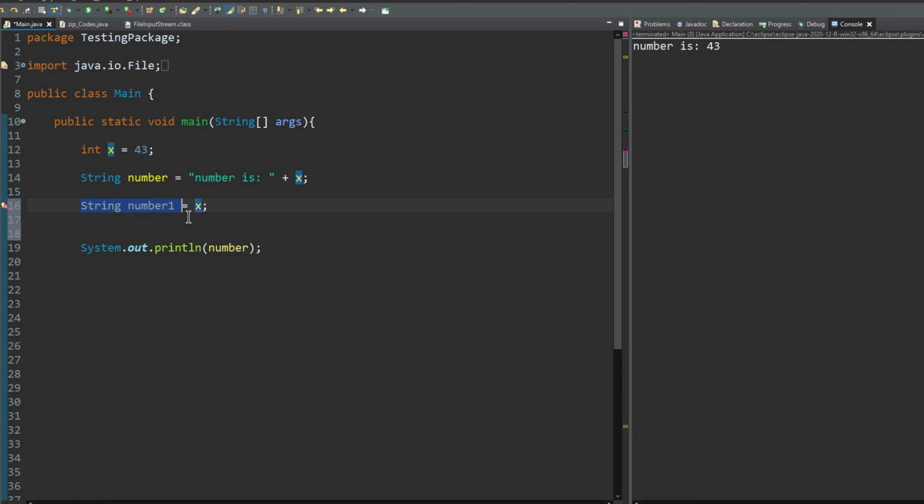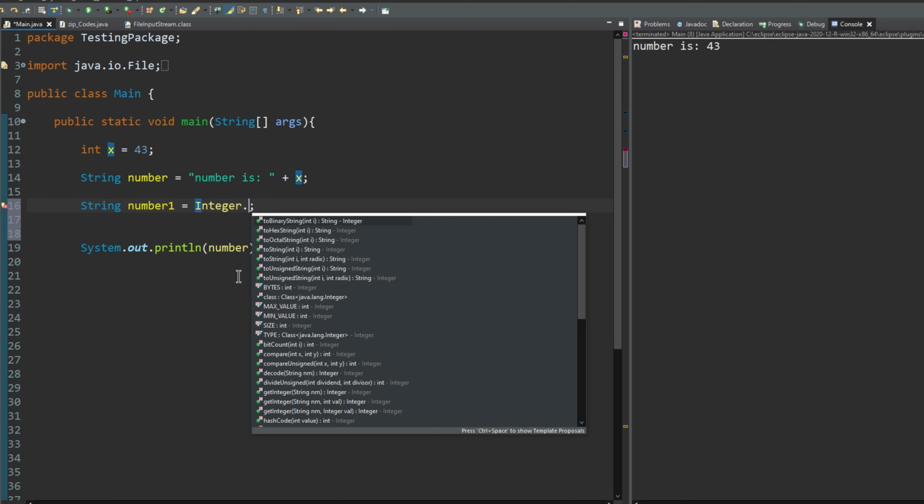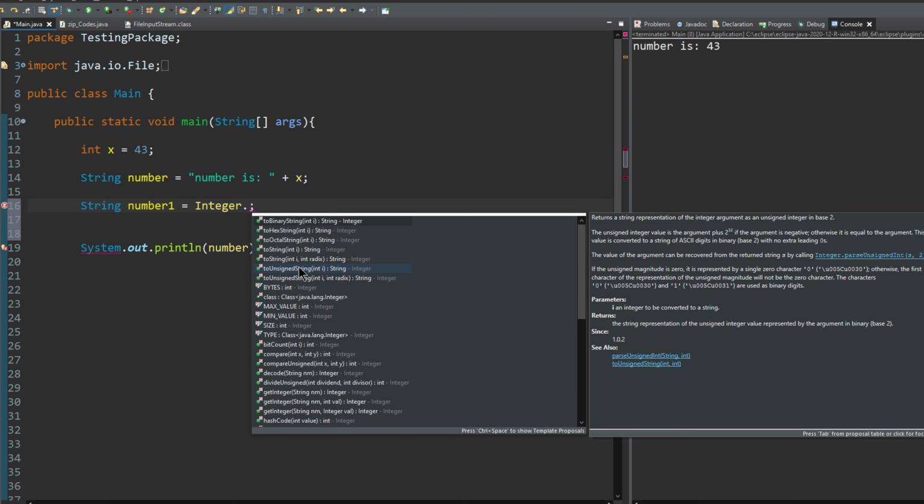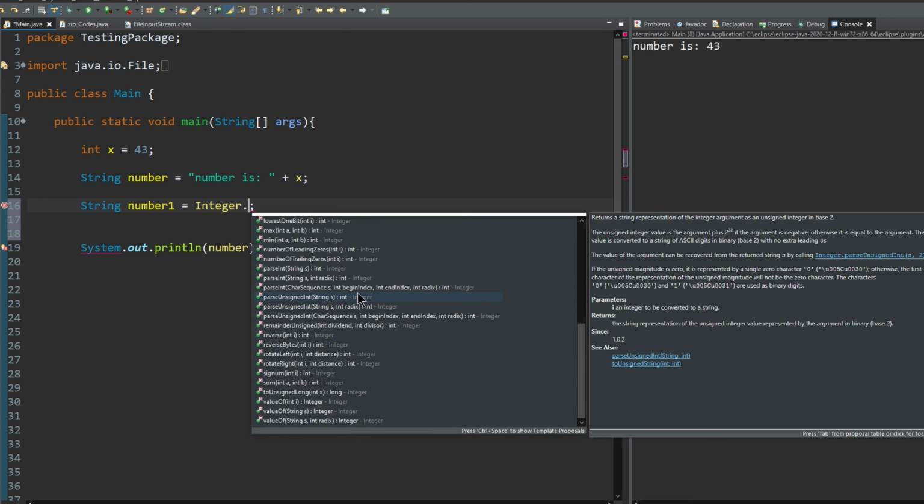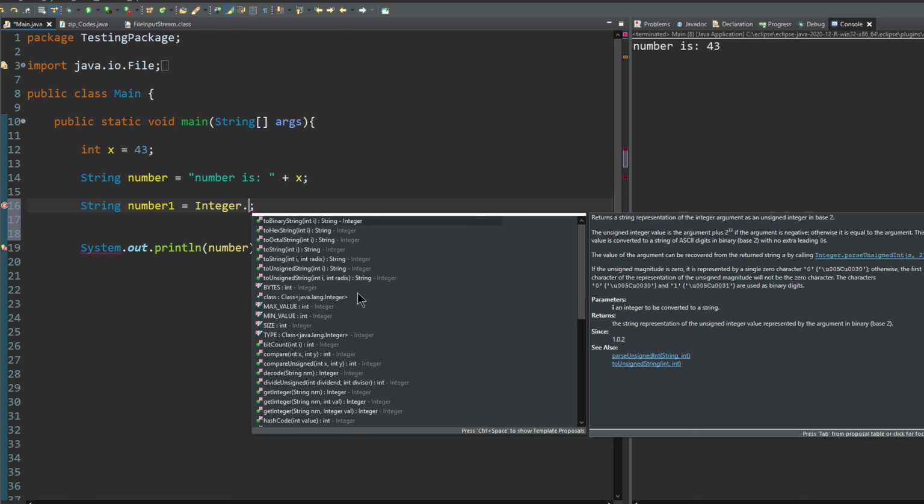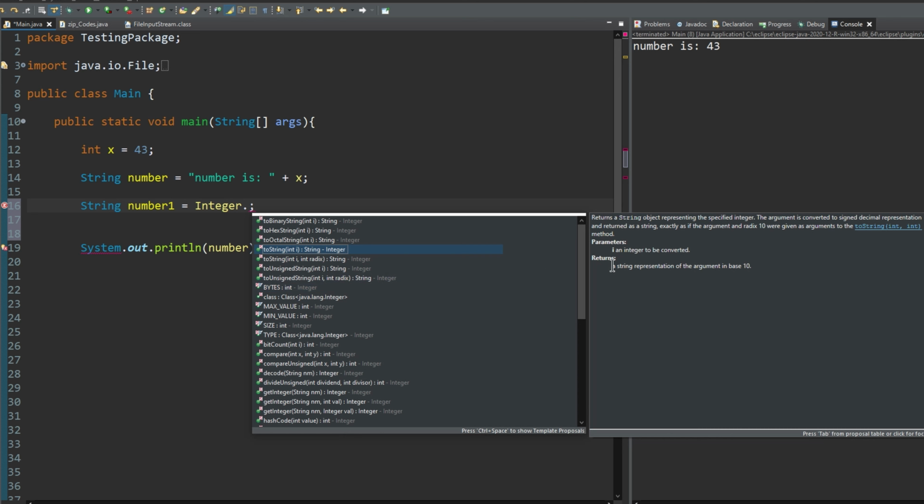So this left side's good. It's a String number1, except we're setting it equal to Integer dot, and then if we do dot, a bunch of these things come up. So there's actually a lot of different things we can do with this, but we're focused on Integer.toString right here. And we can read what it does right here. It takes i as a parameter and it converts it to a string.